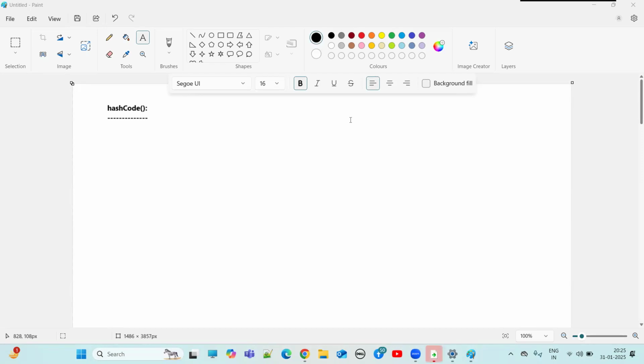Now, hashcode is a method. Where is it available? In which class? Inside the superclass, the Object class. Object class is the superclass for every Java class, right?